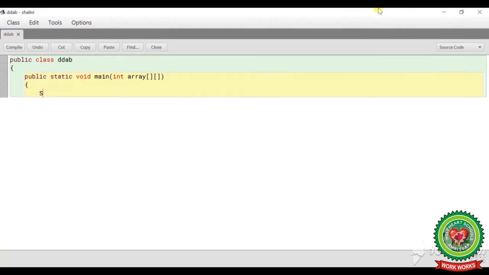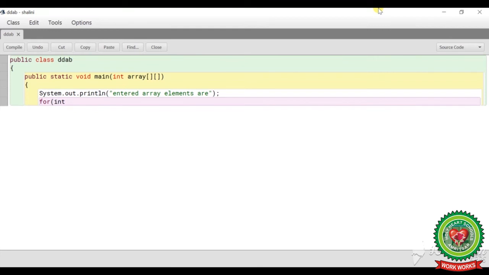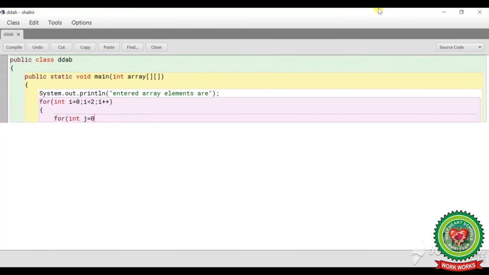Then System.out.println, enter the array elements, or you can write entered element arrays are, then semicolon. Now here again I'll use the loop: for int i equals 0, i less than 2, i plus plus, and for the columns for int j equals 0, j less than 3, j plus plus.